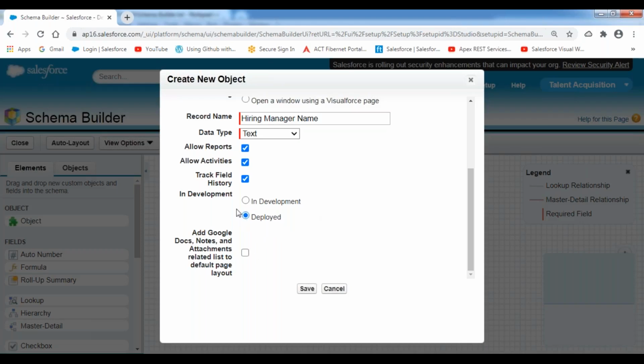Next, when you create this custom object, have you missed anything over here? Upon creating your own custom object through standard navigation, in the last section you will have two checkboxes available. The first checkbox is add notes and attachments related list.